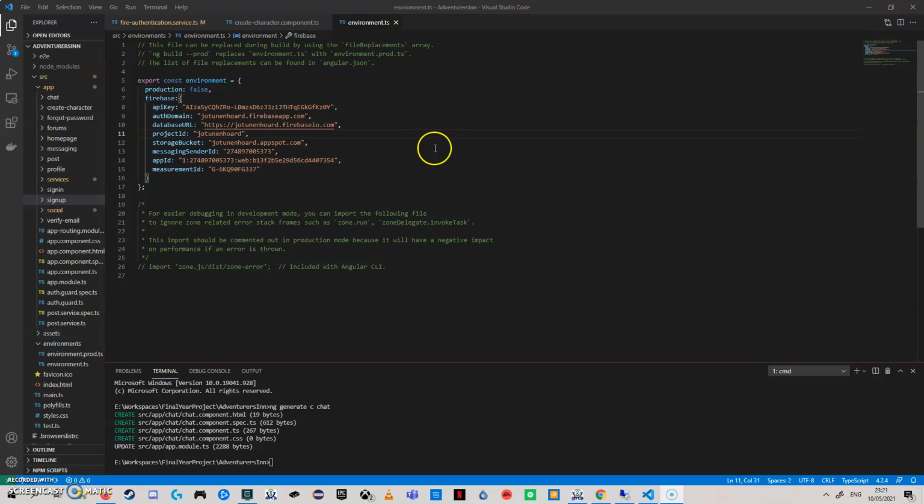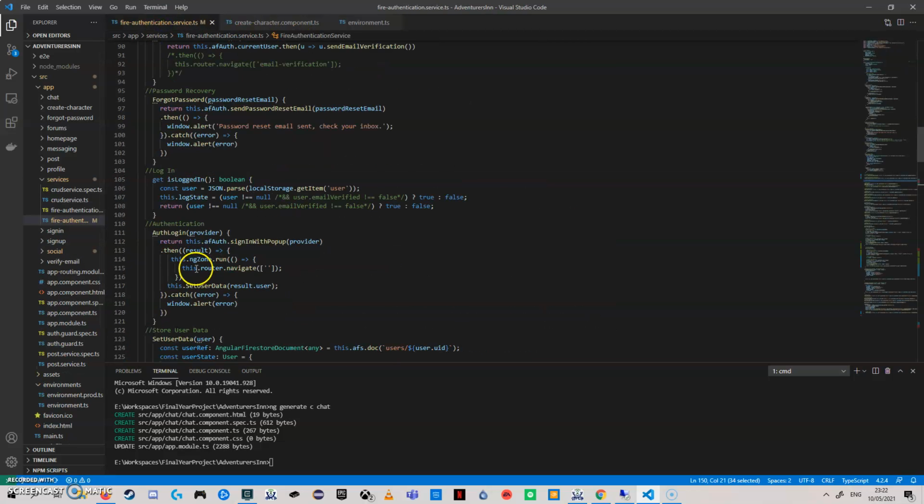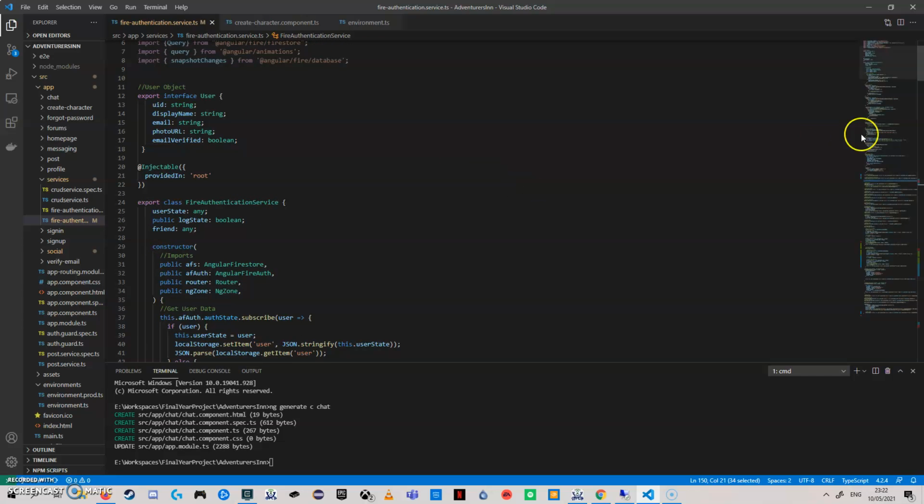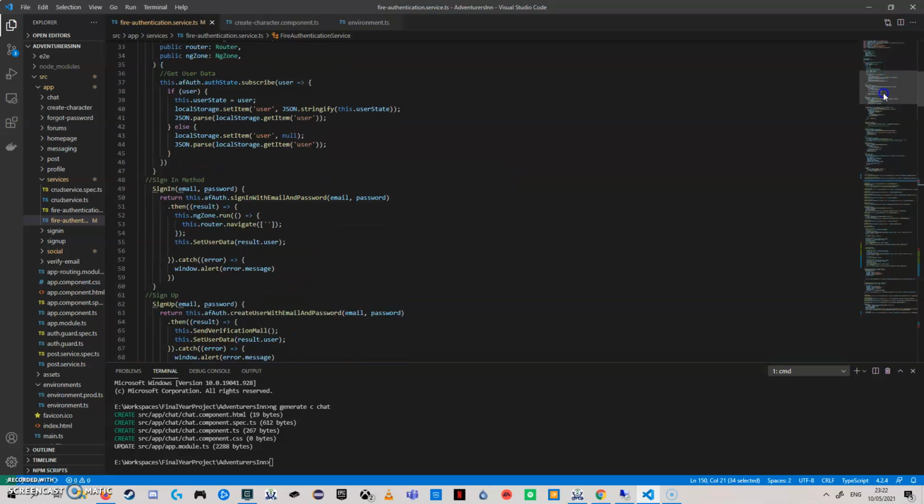Now, the application connects to the server by this object here that stores all the information needed to get to Firebase. And this is generated when we create the database, including the API key, authentication domain, database URL, project ID, storage bucket, etc. Now, in this we have a services, and this one is called Fire Authentication Service, where it stores everything needed to create a user.